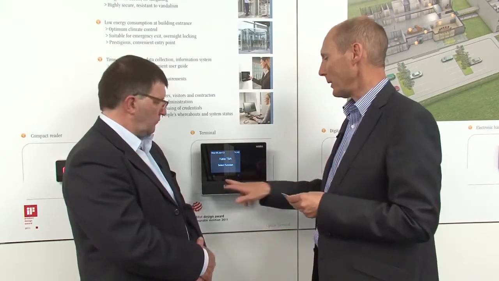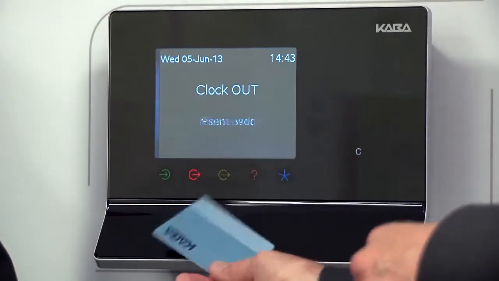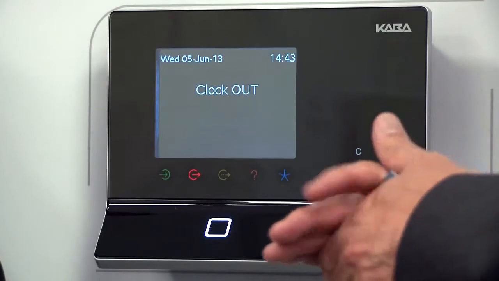However, obviously I may have just done a normal day's work. I clocked in the morning, I come out in the evening, I press the red button for clocking out, and then I can clock out. Obviously the clock won't let me do this because I've just clocked out for an official absence.